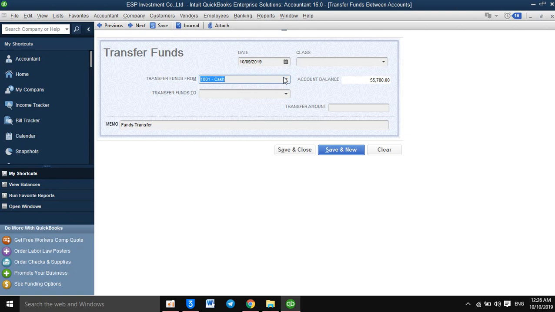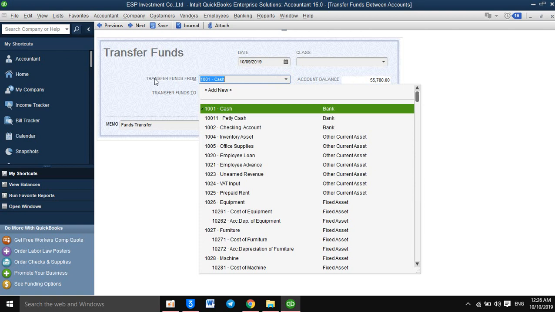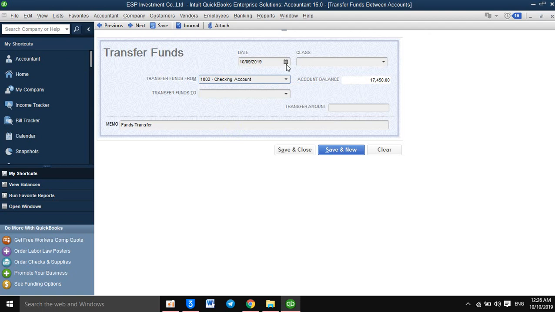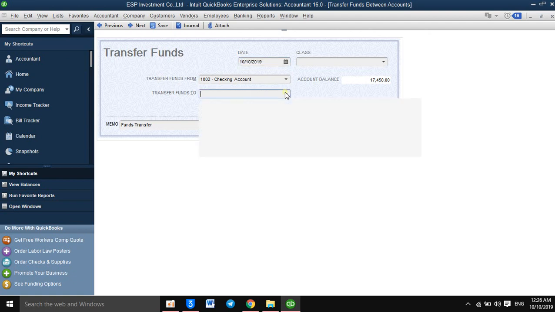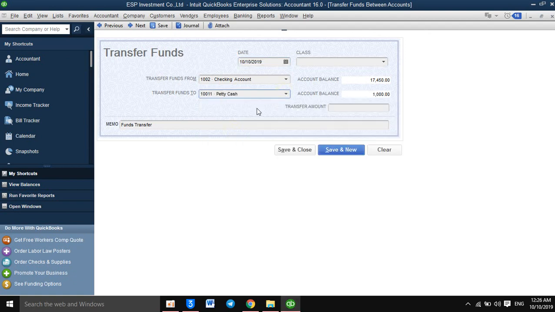For example, here I want to transfer from the checking account, meaning that I want to transfer from the bank account to petty cash. So I choose Transfer Funds From checking account, and I want to change the date to, for example, tomorrow the 10th, okay, and transfer funds to petty cash. So you know, at first the account balance of petty cash was only 500, but after we transfer from the cash account in the previous transaction, the account balance of petty cash changed to $1,000.